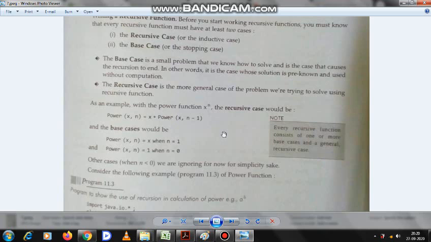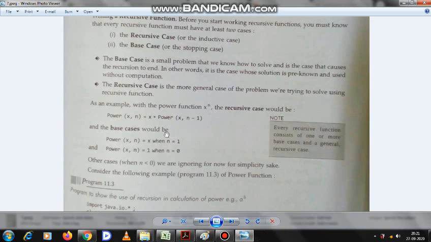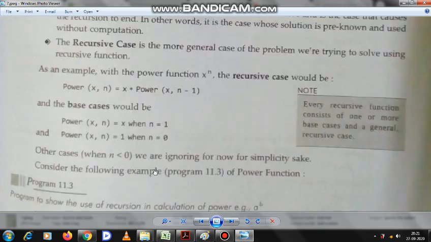Now here is a simple example with the power function, x to the power n. That means we want to calculate x to the power n. Here we have declared a function power(x, n), representing the power function in terms of itself. How? x into power(x, n minus 1). And what is the base case? When n is equal to 1, this is equal to x, and when n is equal to 0, this is equal to 1.